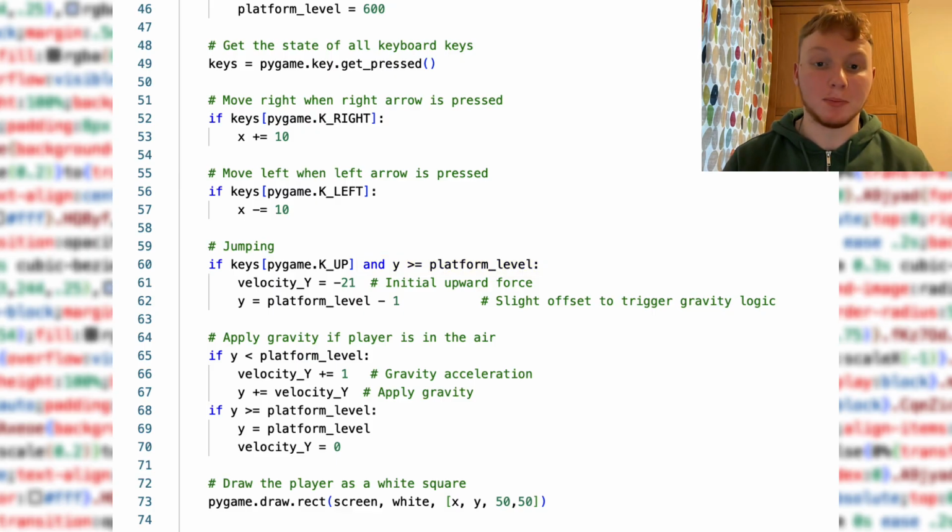So when we jump, I will set our velocity of the character's Y to -21. So this will simulate a jump. Then gravity will slow it down, which is the same gravity from the previous video on gravity. We will also offset our Y a bit to stop the jump being stuck to the platform by our code following this.